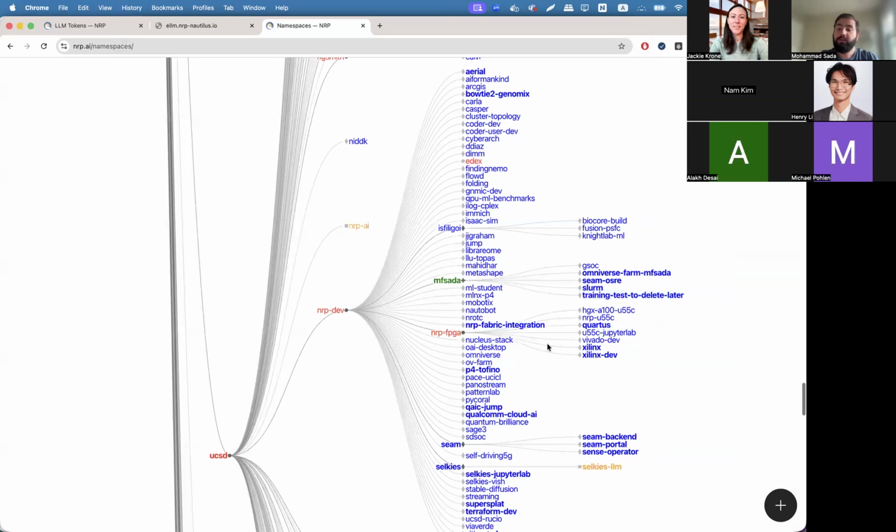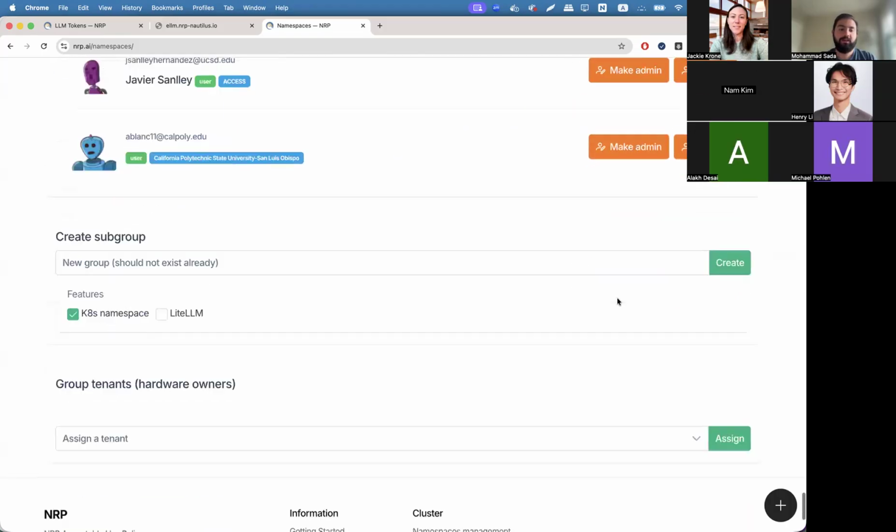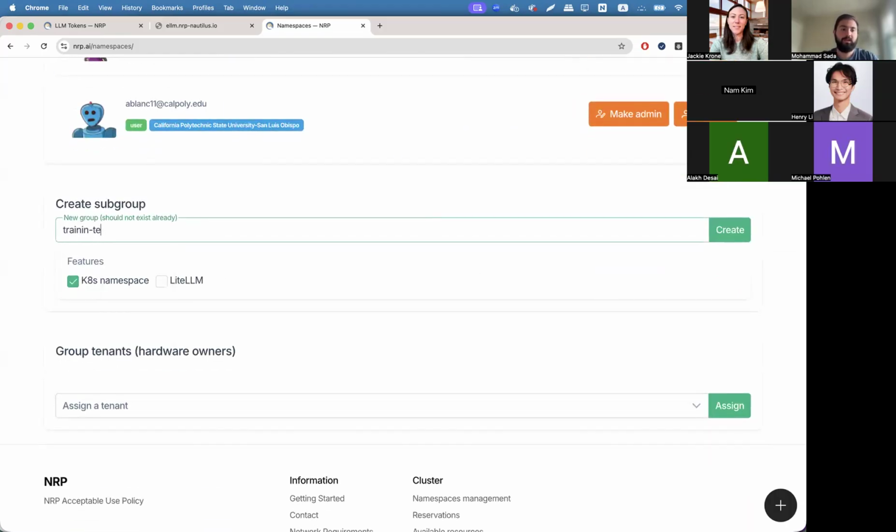Now, yellow and green are the two colorings that we care about. So yellow, for example NRP-AI, is a group that has access to LLM token generation. So whenever you're in a yellow one, that means you can generate LLM tokens. If you're a namespace admin, let's say I'm a namespace admin here, I can click on this training test to delete later, scroll down, and under it, I can create a training test delete LLM group.